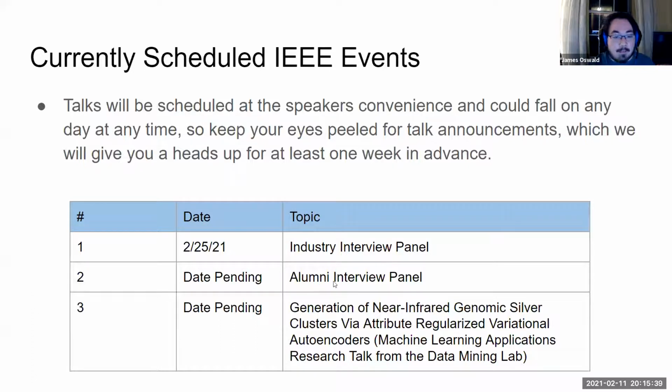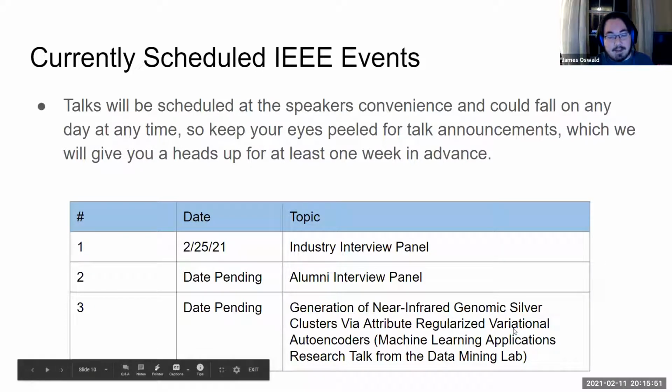We also have an alumni interview panel scheduled. The date is pending on that. It's going to be after this industry interview panel. And finally, we're going to have a research talk on the generation of near-infrared genomic silver clusters via tribute regularized variational autoencoders, which is a machine learning applications research talk from the data mining lab. That's going to be given by me because that's actually the topic that I'm working on. So yes, that's the currently scheduled research talk.